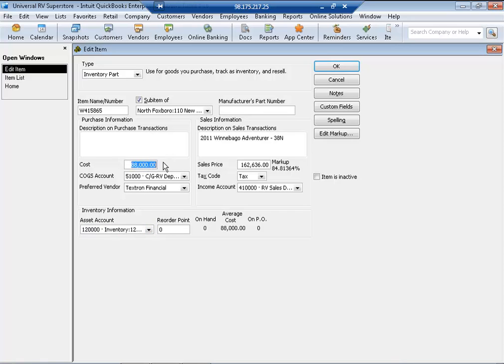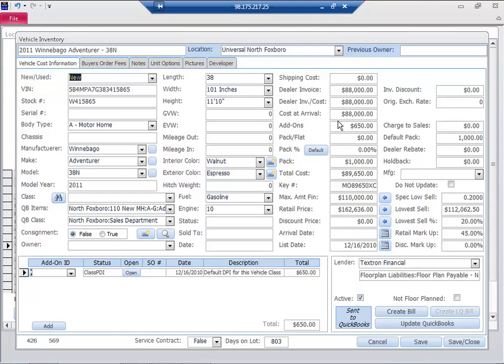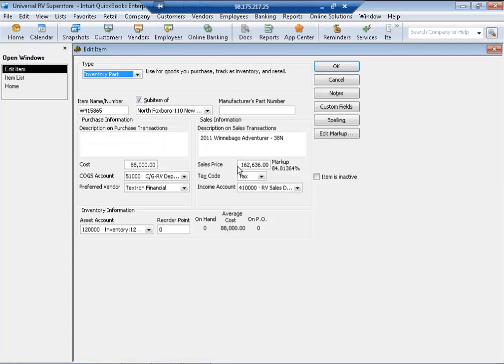The cost comes from the dealer inventory cost field over in Sales Manager, right here, and the selling price that we see over in QuickBooks will be overridden when the invoice for the buyer's order is sent to QuickBooks. And that's it. That's how we map the interface.